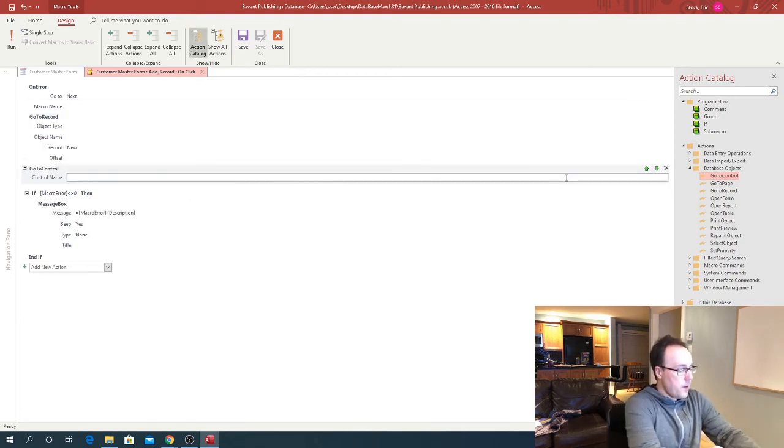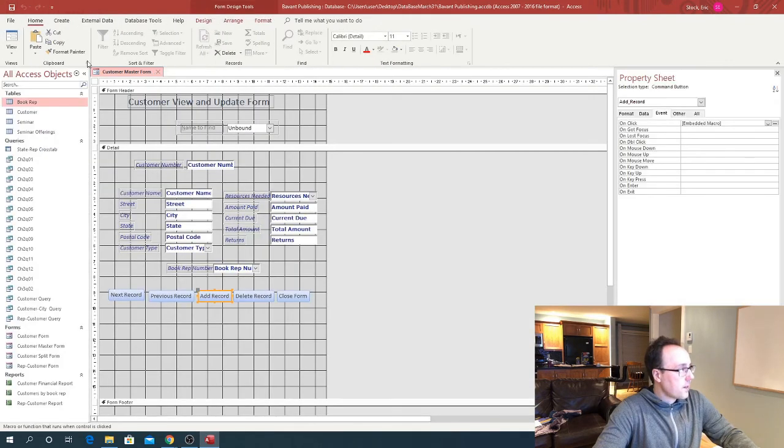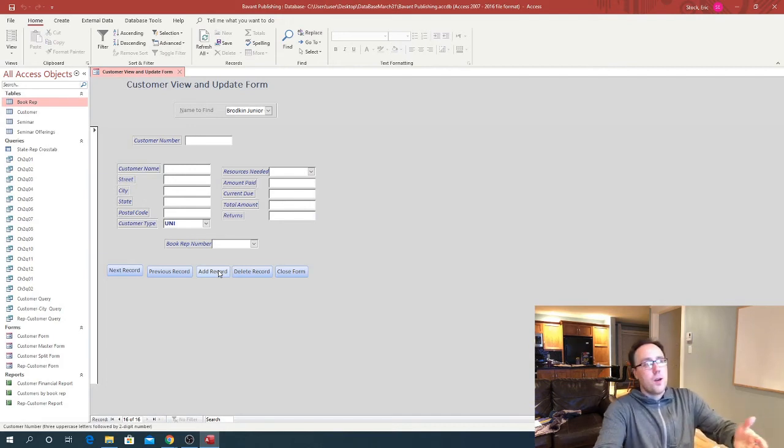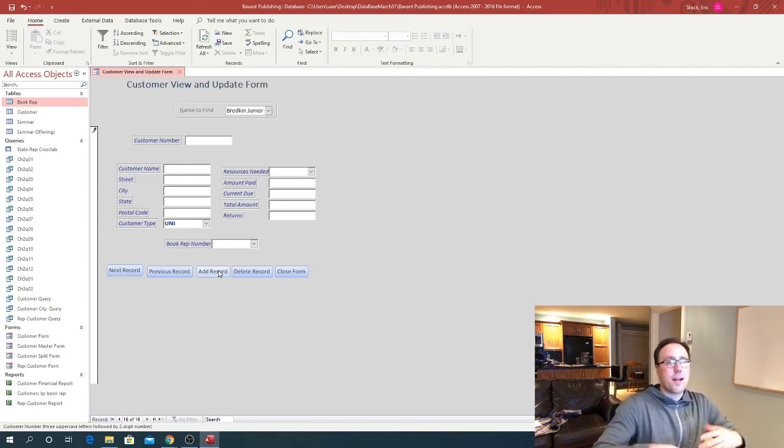And from here, I can type in customer_number, and I will save this and close it. And now when I go to form view, if I select add record, what we notice now is the control has been passed to the customer number, so I can now start typing in a customer number as I add a new record. So that's a nice improvement to my form here.